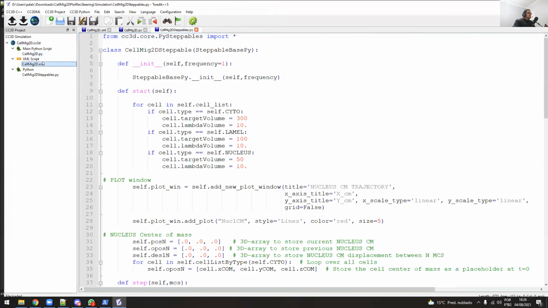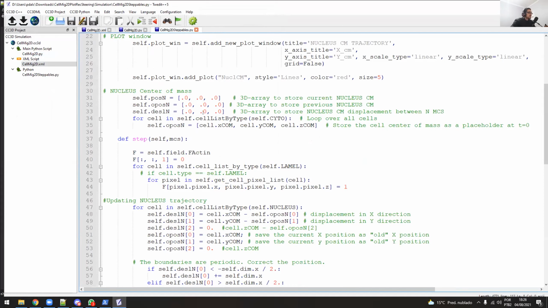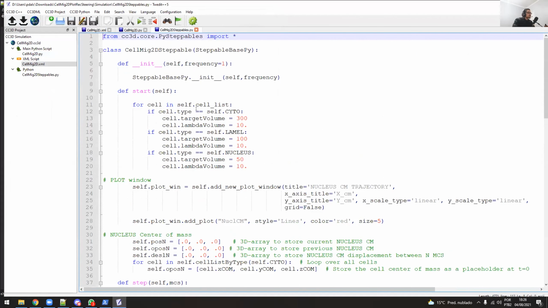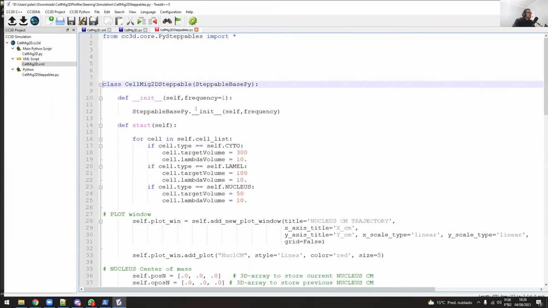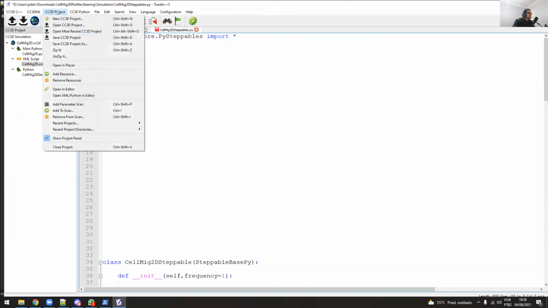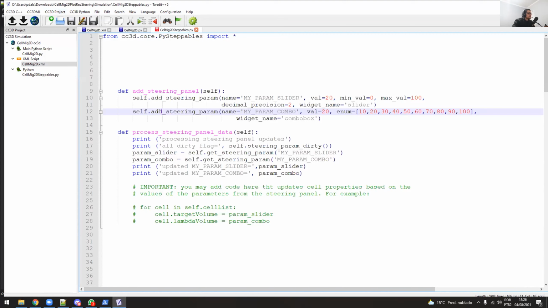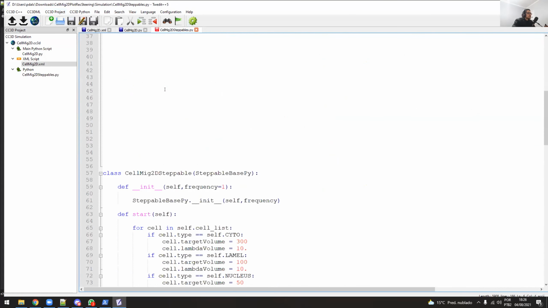Here. So if I wanted to do it from scratch, let's say, I would be here in Steppables, and let us open a clear space here. And I would go here, CC3D Python, and you go to steering panel and set up a steering panel. Where are the classes?